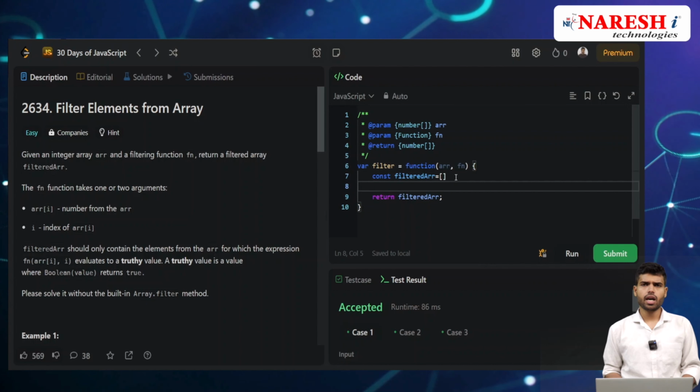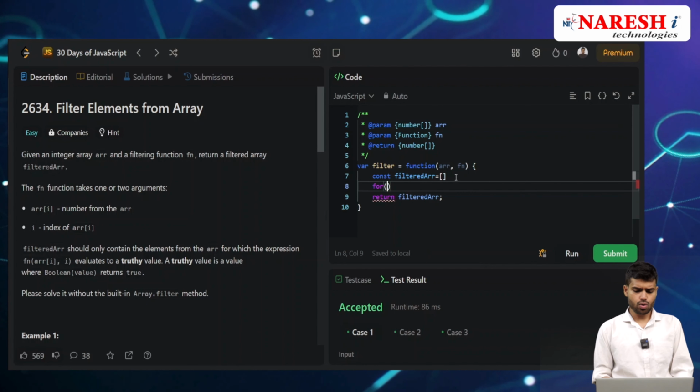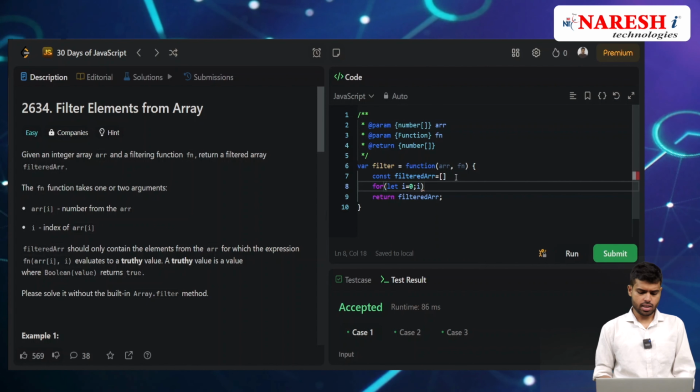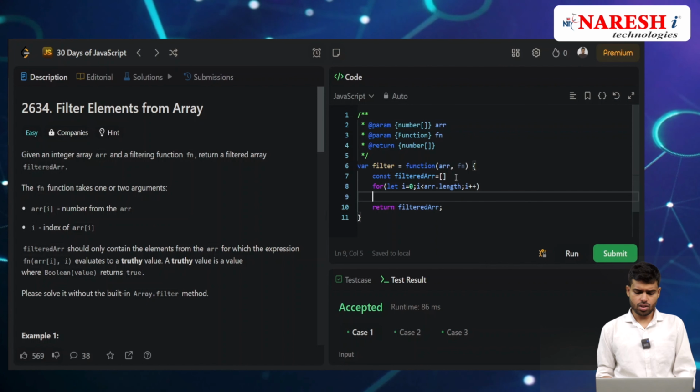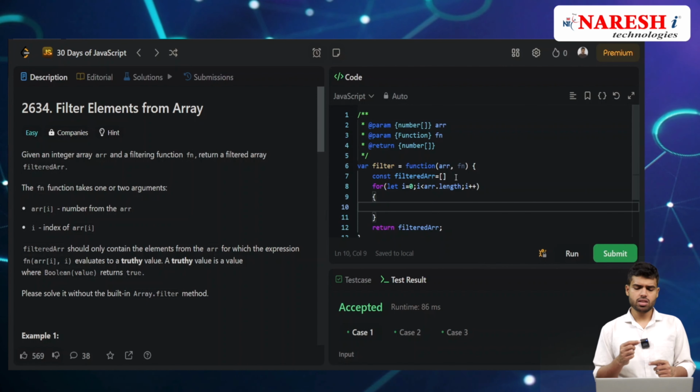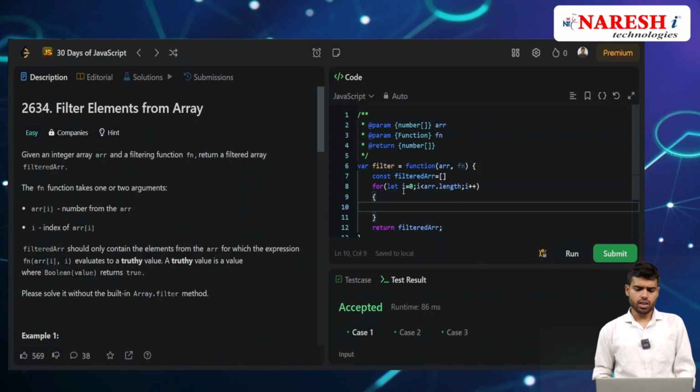Now in this filteredArr, what will you do? First, let's go through the array. Let's write: for let i = 0; i < arr.length; i++. This is used to iterate through the array. That means it will go to each and every element in the array, take each value, and if it matches with the function, we will push that value into the filtered array.